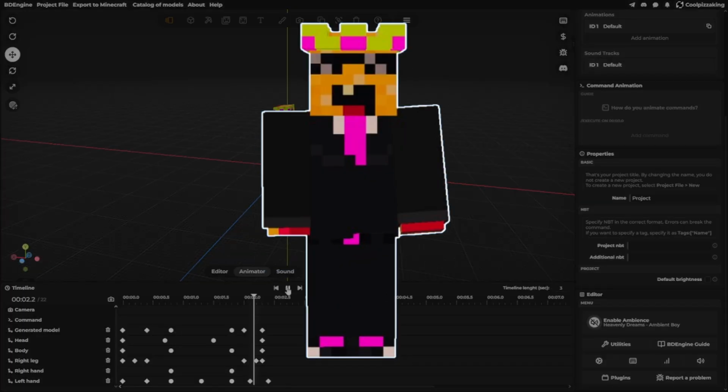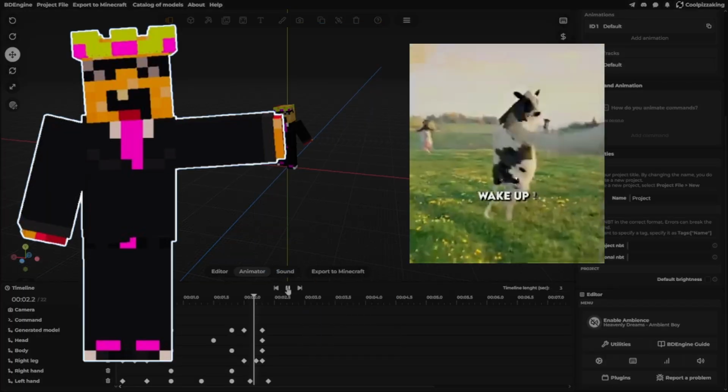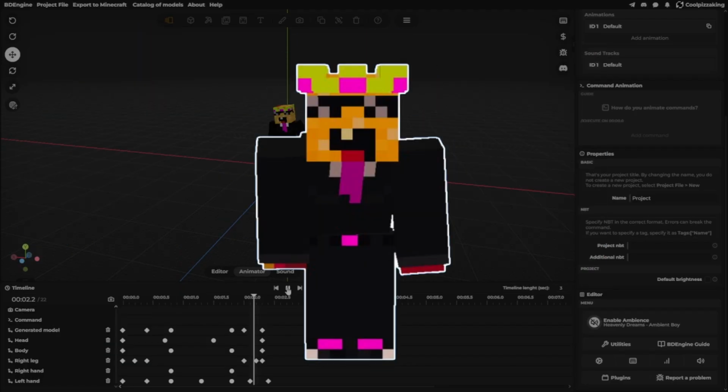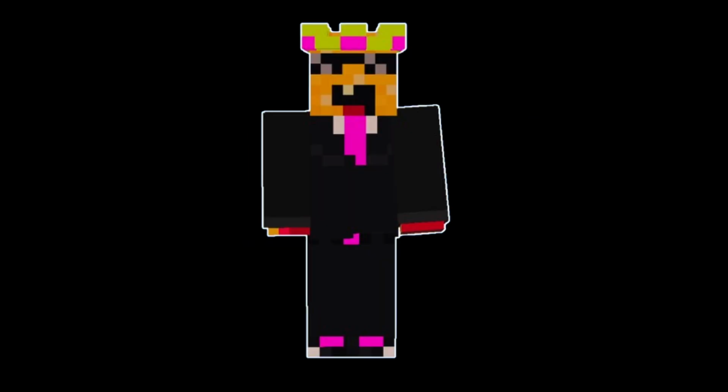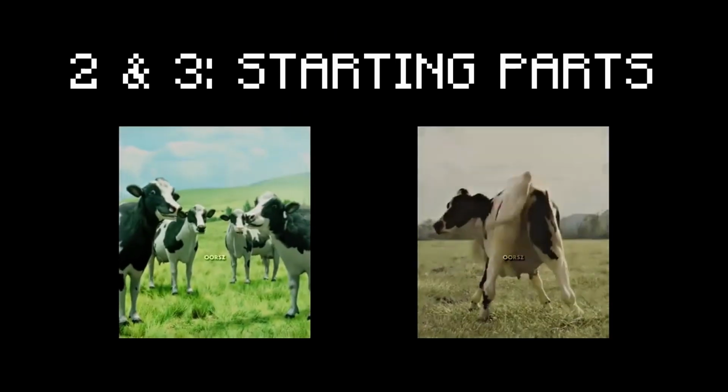Okay, now that we have this wave, we can move on to the beginning of the cow animation. And the cow animation is split up into 3 parts. There is the main part, and then there are the 2 starting parts.